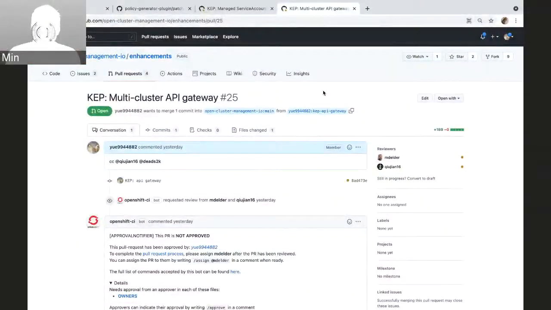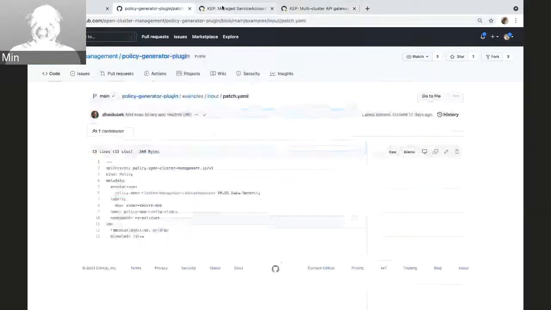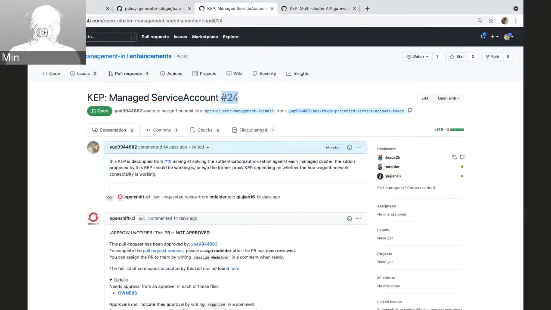And number 25 is a new cap based on the former two. Oh, I should share my screen. I'm sorry, I thought I was sharing my screen. Can you guys see my screen? Yep, we can see it now. So this one is the projected tokens I just talked about.